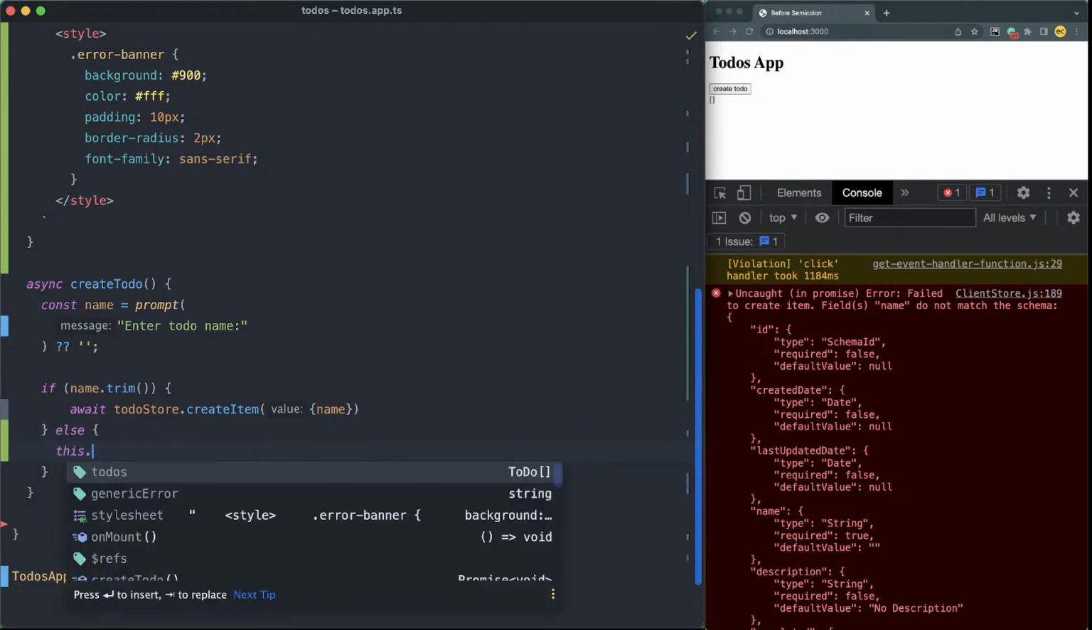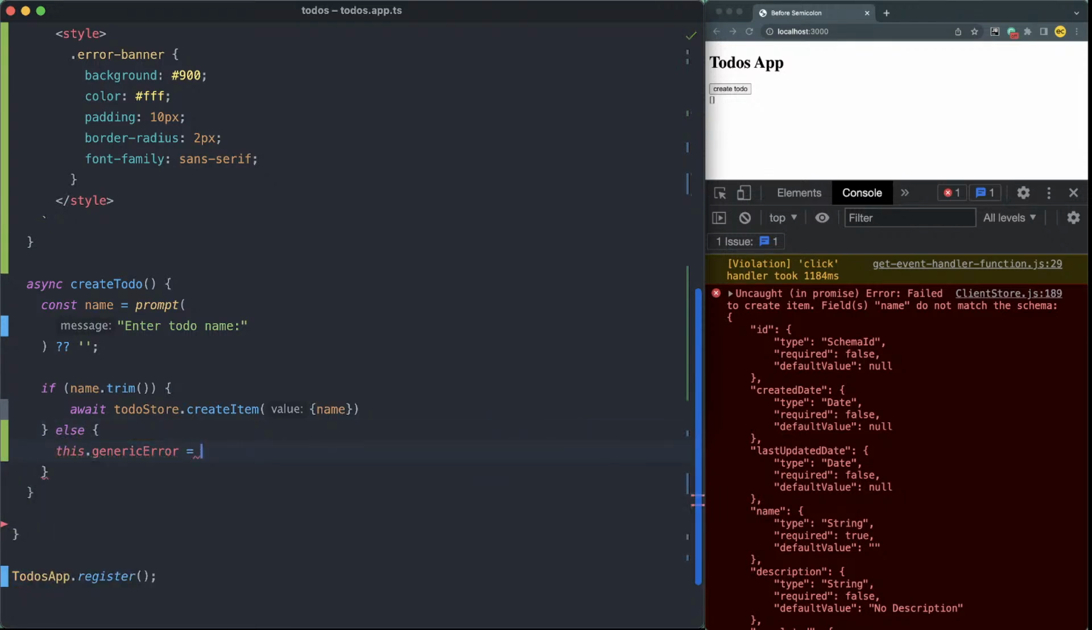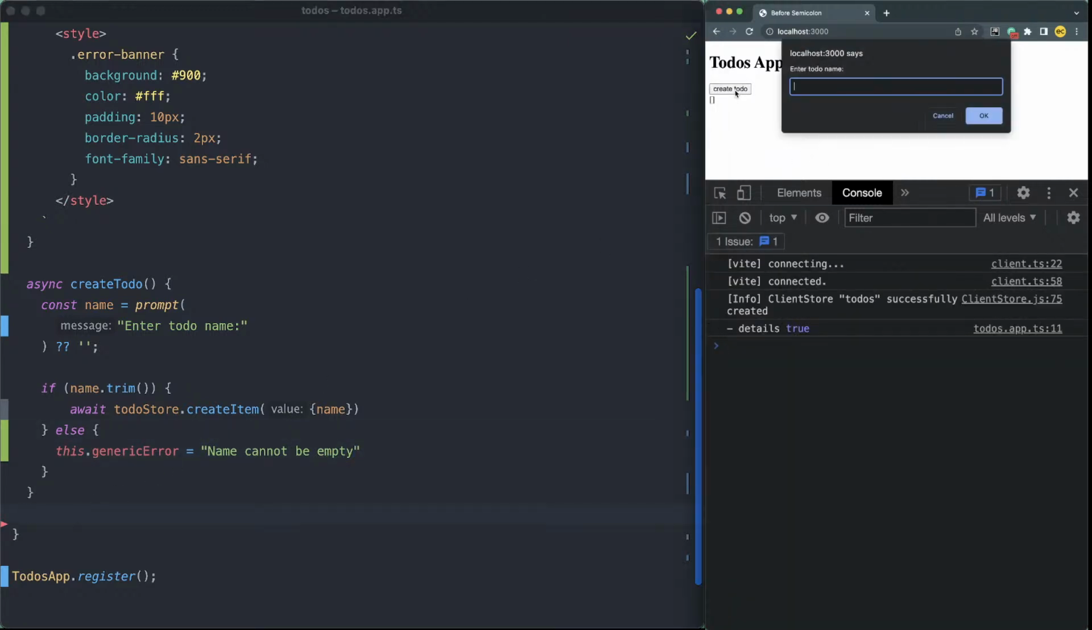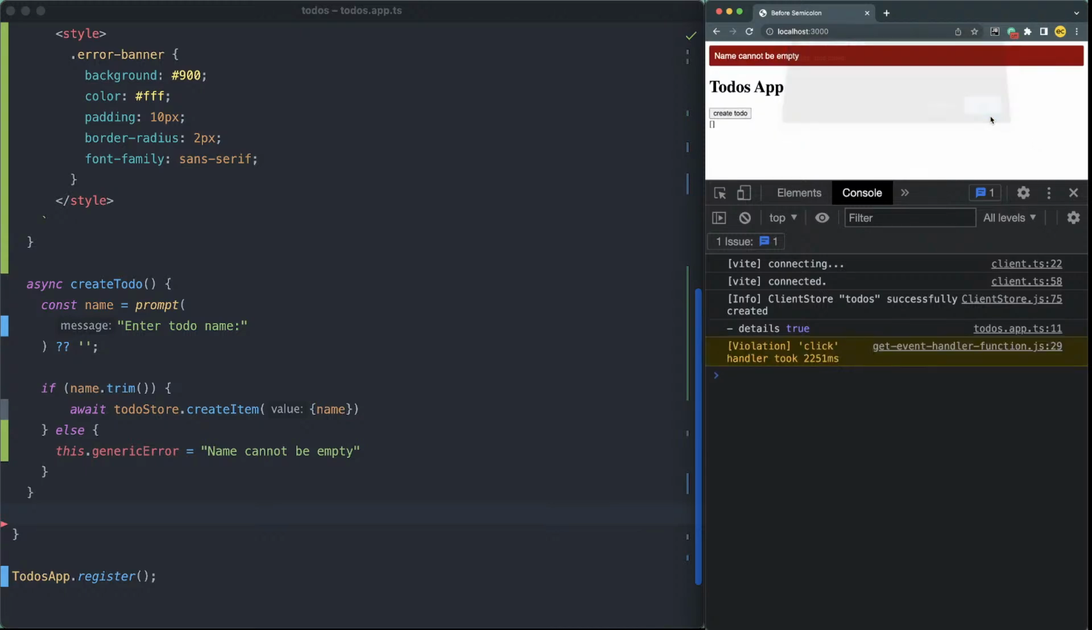I'm gonna say this generic error: name cannot be empty. So you see, they already handle the error for me. So now if I try to do the same thing, I say name cannot be empty. So we got that.